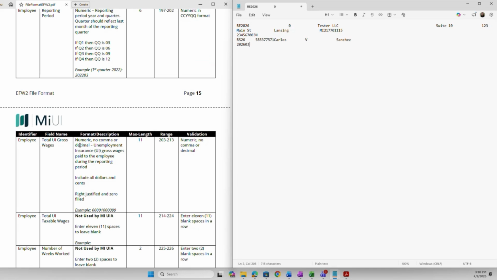Now we will enter the total UI gross wages earned by the employee during the reporting period in columns 203 through 213. Note that this should be justified to the right and there should be no commas or decimals included. The last 2 digits will be considered the cents figure. For example, if an employee made $10,000.99 in a quarter, we would enter 00001000099 in the field.